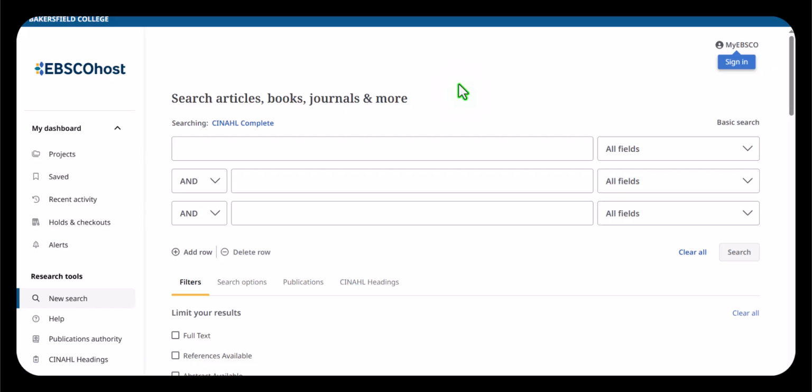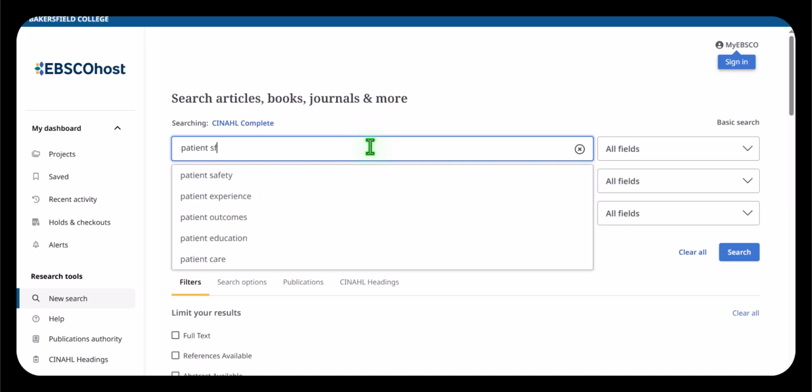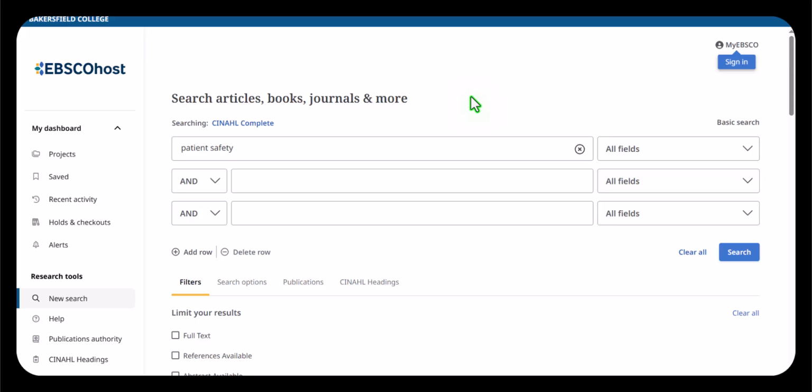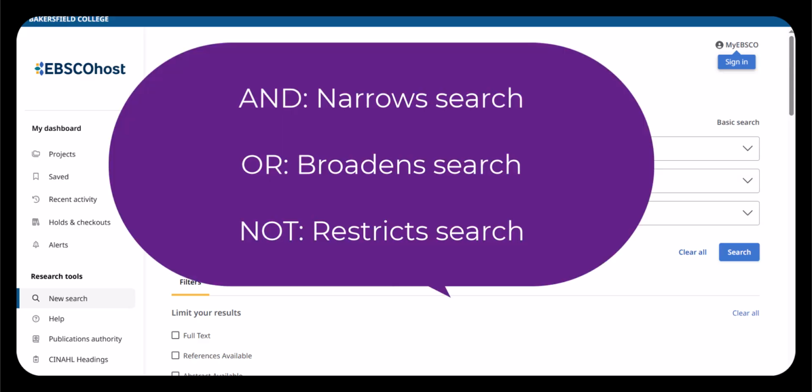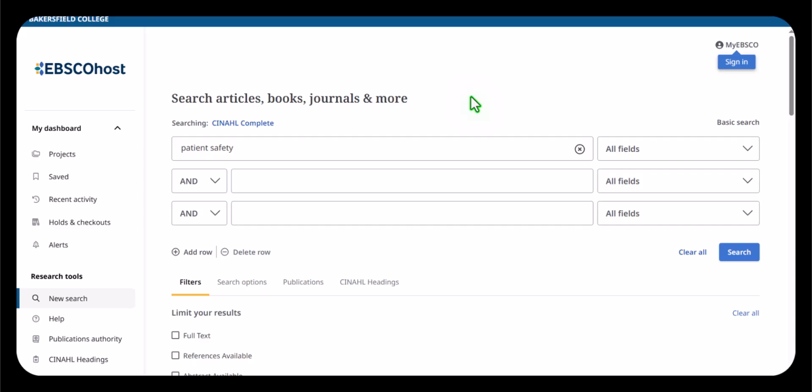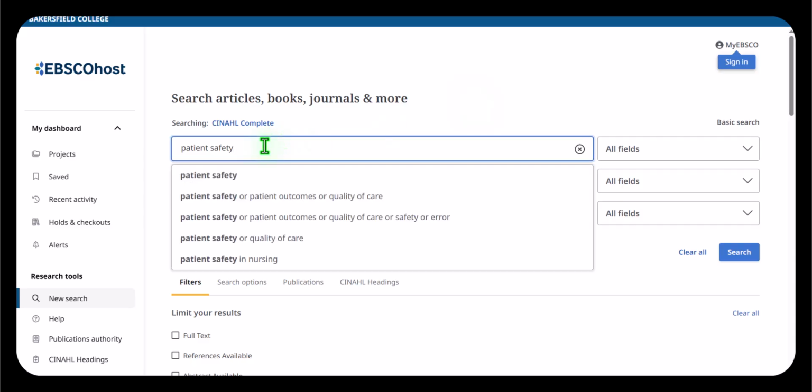On the CINAHL main page, you'll be taken automatically to the advanced search option. So you can enter your keywords. For example, I'm just going to use patient safety. Or perhaps you might want to look for infection prevention or whatever other topic you might need to be studying. And similar to other databases, you can combine like terms with the Boolean operators AND, OR, NOT, to narrow or broaden your results. If you want to specifically look for exact phrases, you could also put them in quotation marks.